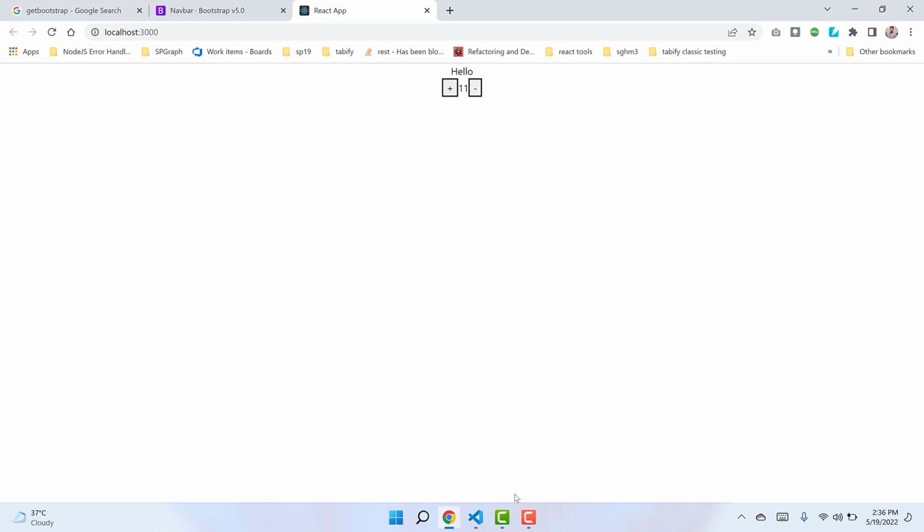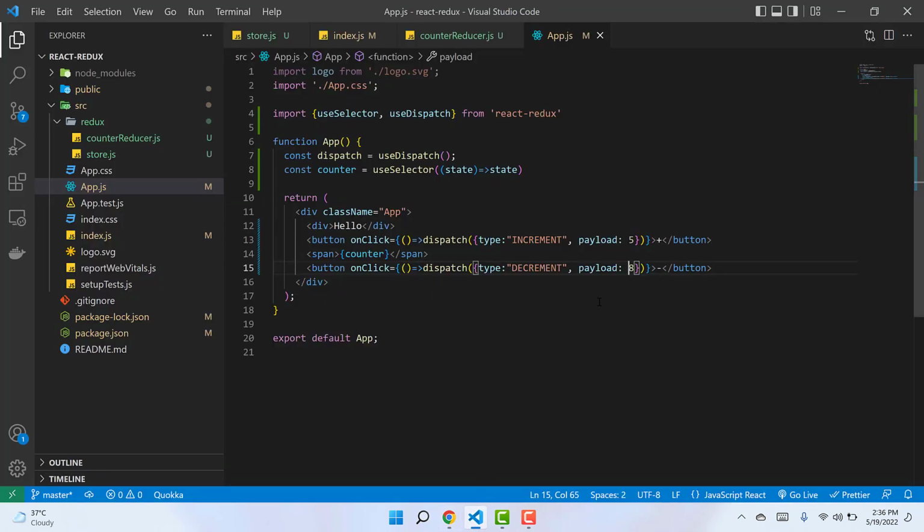So that's pretty much it about how we can use the payload, how we can pass the data with an action to the reducer. Currently this is only a simple numeric value, but later on we can pass any data like an array. We can also pass an object, a number, a string, or whatever you want.